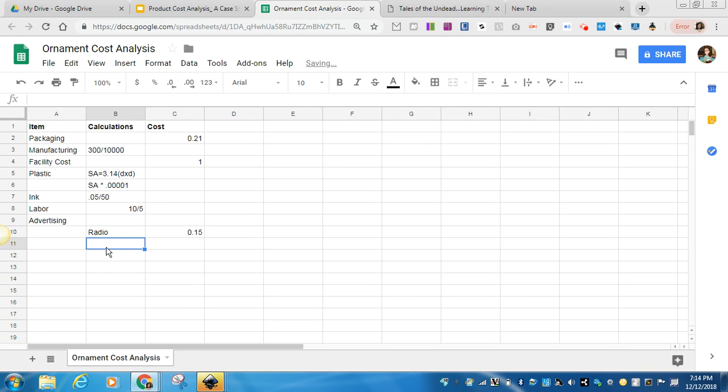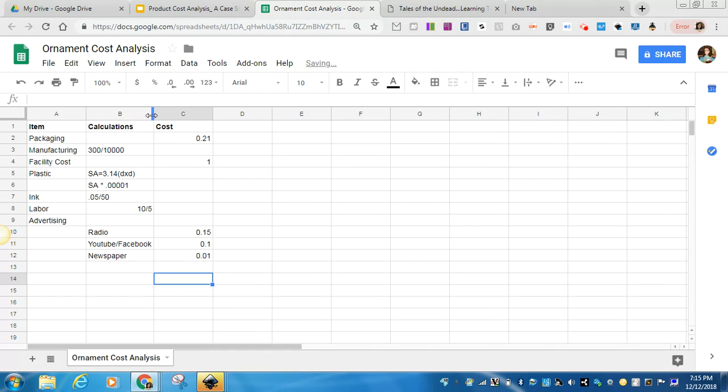Also, you could choose YouTube or Facebook. Now, you can choose both of these if you want. It just depends on how much you want your ornament to cost. That's 10 cents per ornament. And then you can lastly choose the newspaper. Now, we are a small company, and so the newspaper may be a viable option for us because we may want to just sell locally, just depending on what the cost is going to end up being. Okay, so that's what Haley told you.